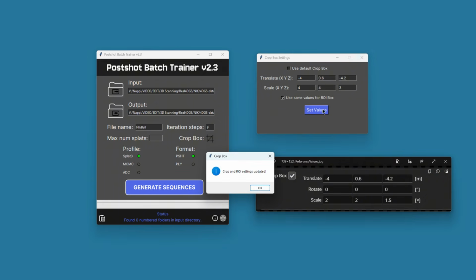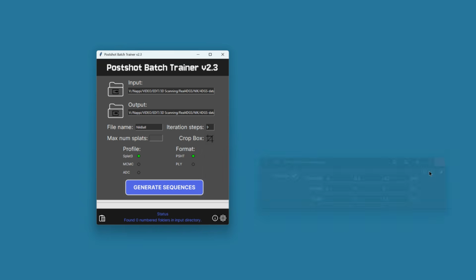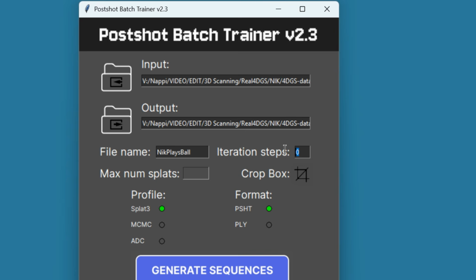But here in our case it really doesn't make a difference, since we are going to train each frame only to 5K iteration steps to make overall processing time faster.